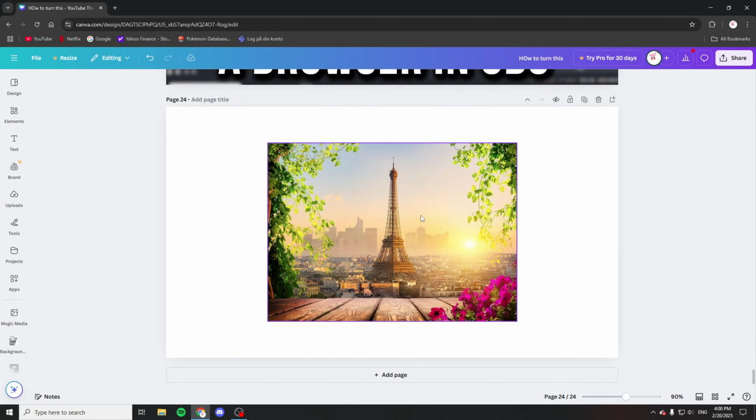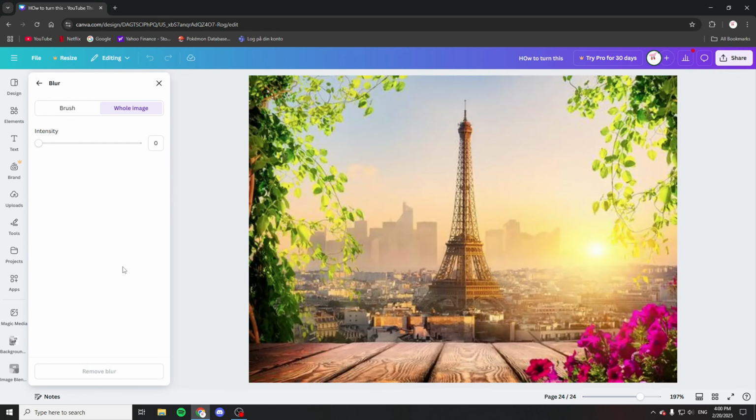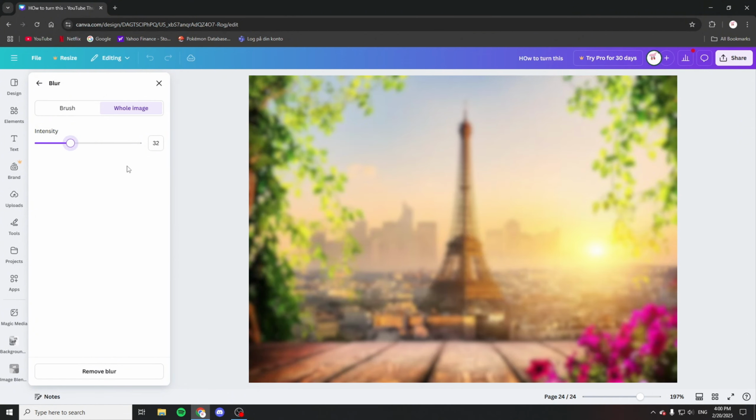Today I'm going to teach you how to blur an image in Canva. Now simply choose the image you want, then press edit, and as you can see down here it says blur. Now you can blur the whole image like so, it's quite easy.